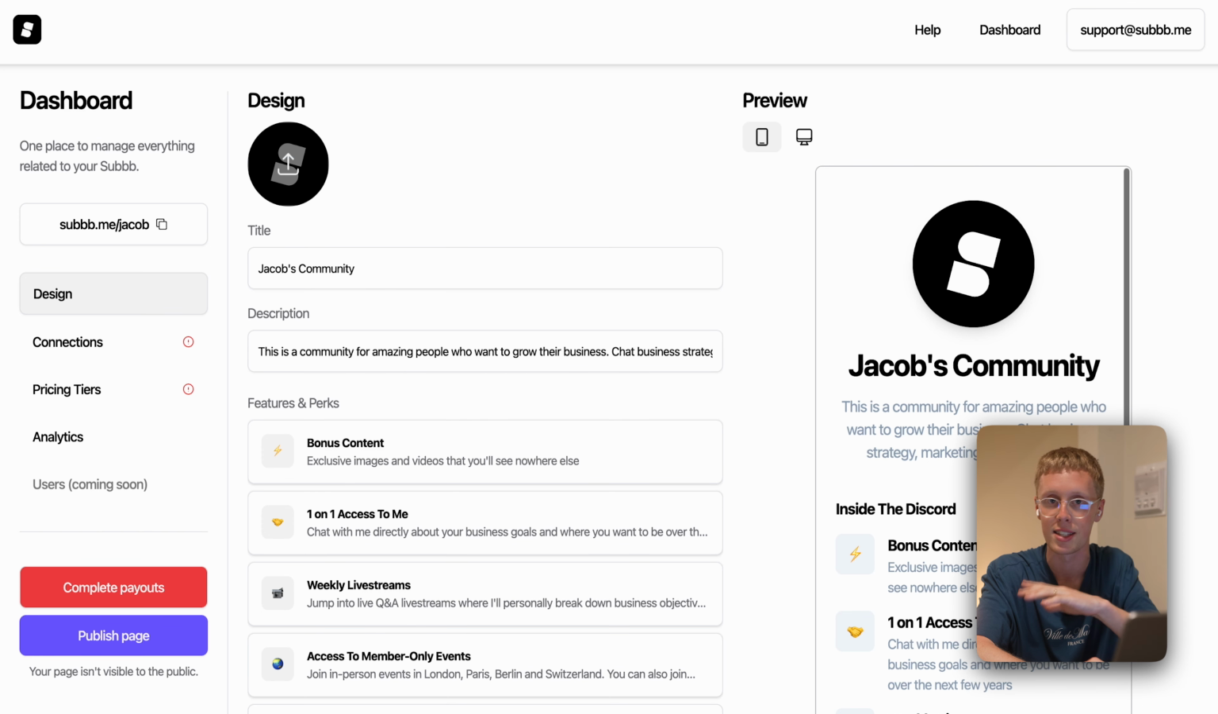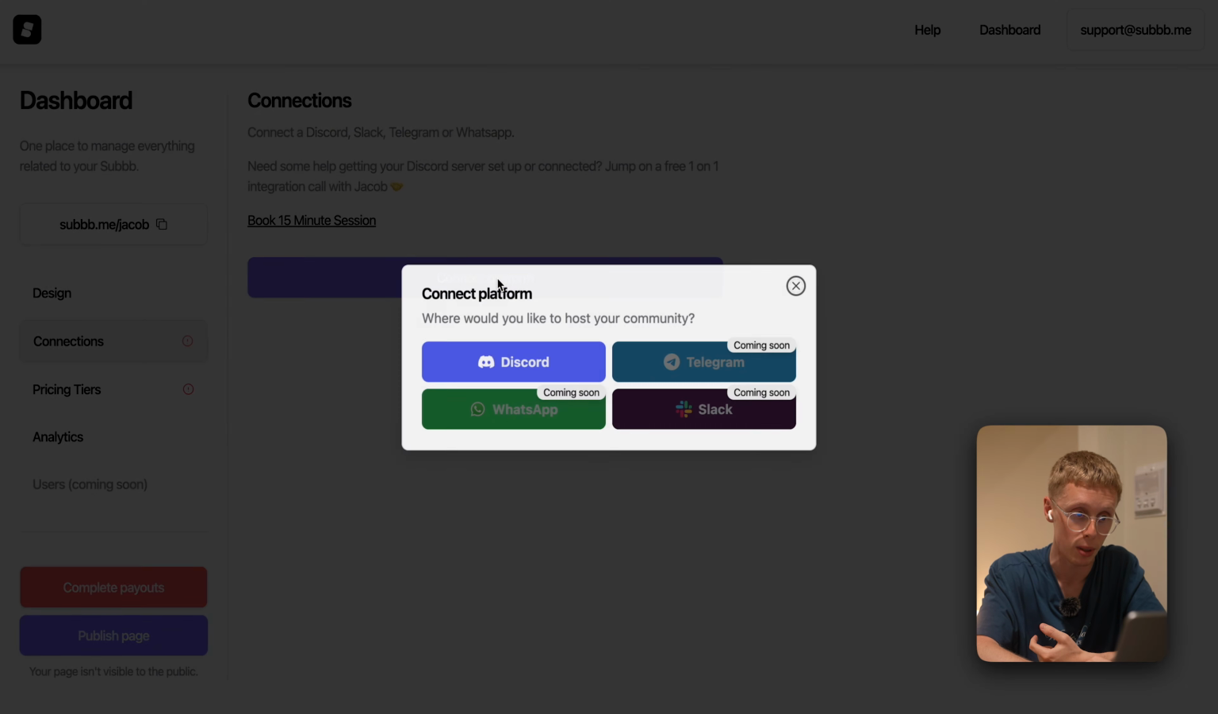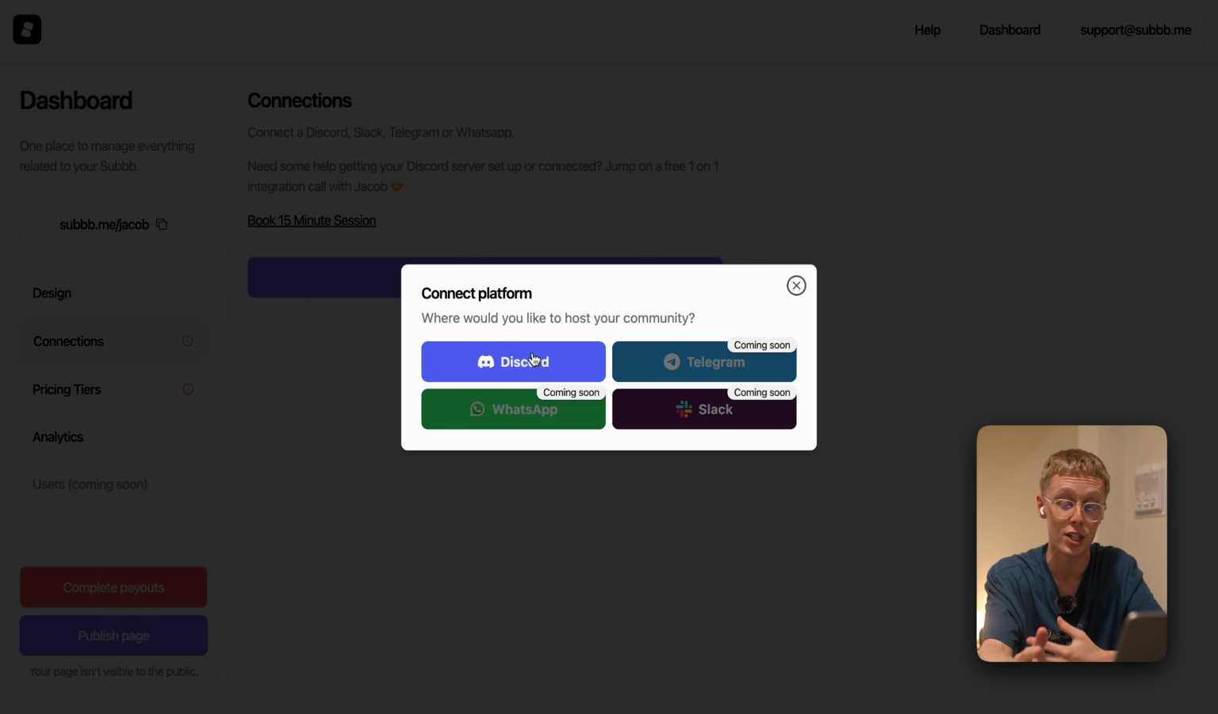We can come in here, we can design it, we can make it look like our brand and us as a creator. But first thing we need to do is actually add a Discord connection. So head to the connections tab, we're gonna go connect platform. We're in the process currently of integrating Telegram, WhatsApp, and Slack, so you can do that too.